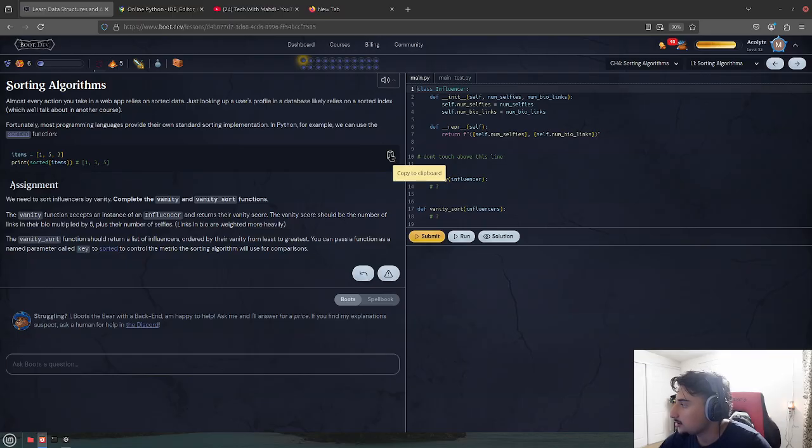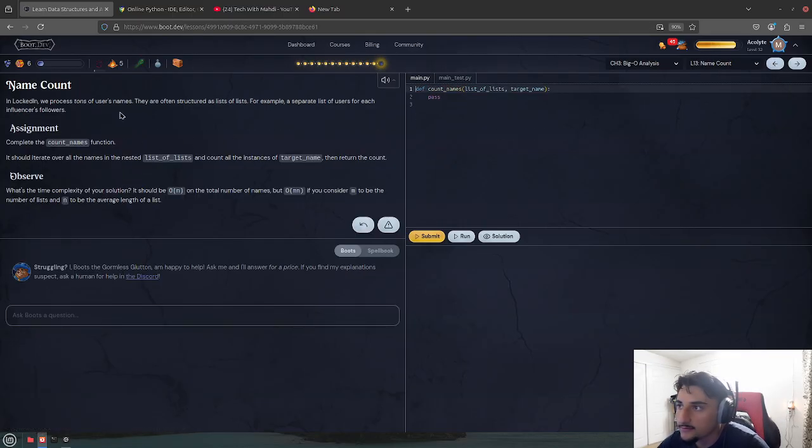Okay, so we're gonna go here. So we have a problem to solve. In LockedIn, we process tons of usernames. They are often structured as lists of lists, for example, a separate list of users for each influencer's followers.